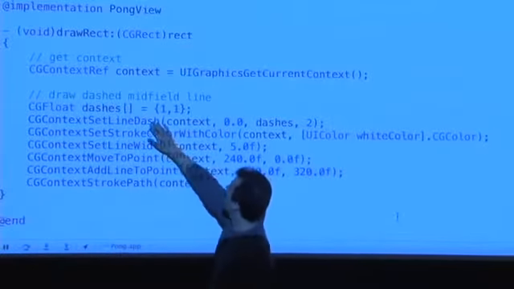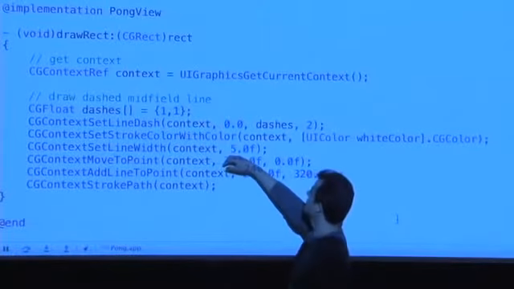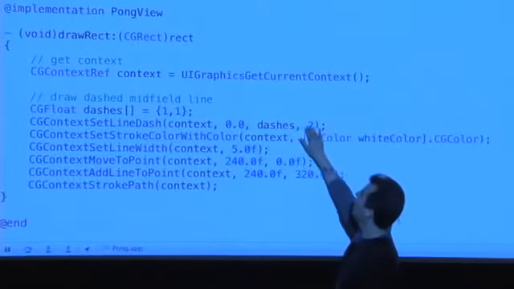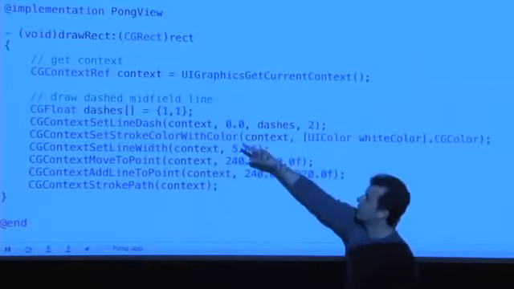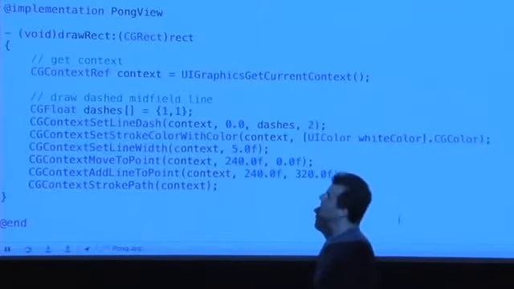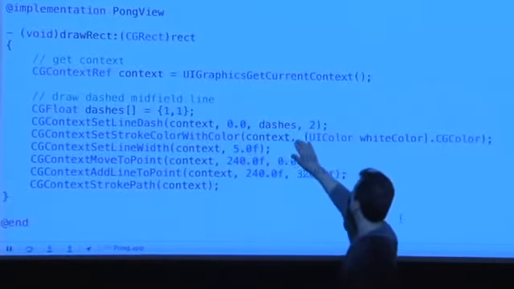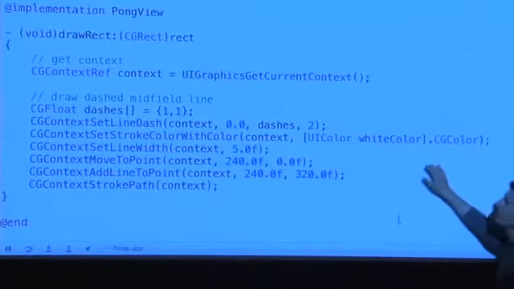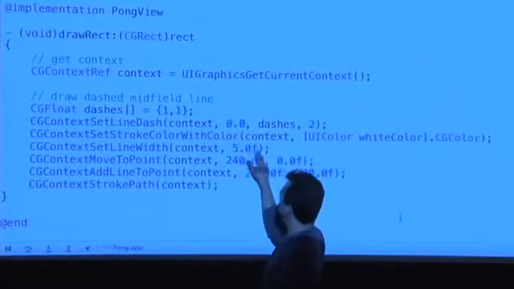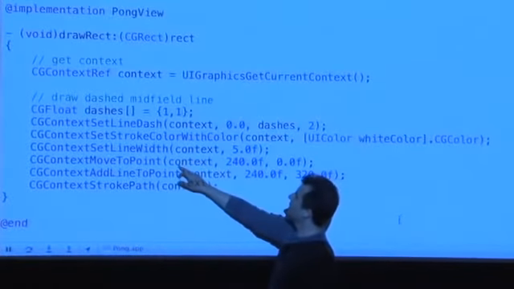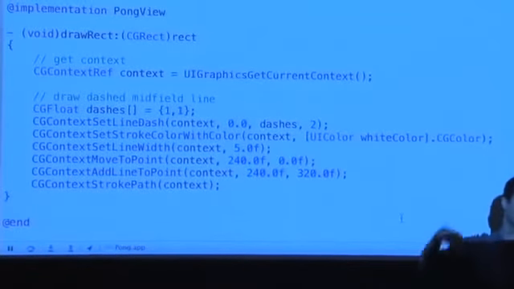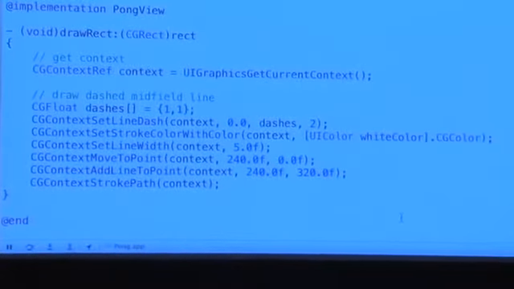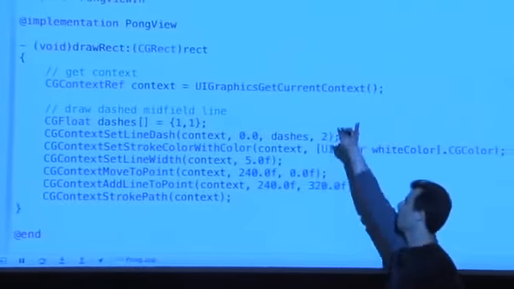Then I have to set this dash line in the context, so the canvas, so to speak, where it's going to start, what the array of dashes is going to look like, and 2 is how big the array is. I need to tell it that proactively. Then I'm going to set the stroke color, like the paintbrush color, to be white in this case. Then I'm going to set the width of that line to be 5 points wide. Then I'm going to move the paintbrush to this specific location. So it's 0 at the top and then 240 pixels in, because the whole screen is 480 points across. And then I'm going to have it go all the way down.